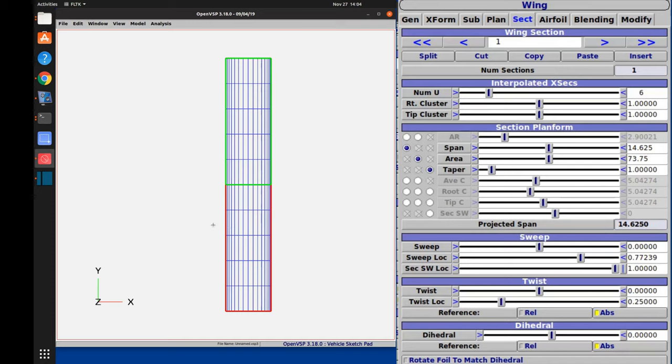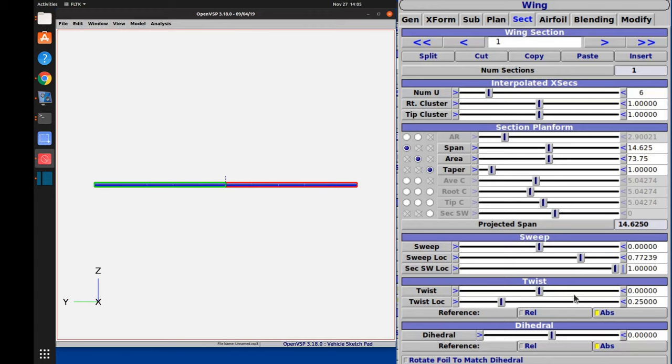While we're here, let's go ahead and throw in dihedral. Now, I do not know what the dihedral is for the Piper Tripacer, so let's just pick something that looks reasonable. Let's do our front view. And the dihedral is probably around 2 to 3 degrees, so I'm just going to use this slider to go up that way. You know, that looks about right there at 2. I'd say that's pretty close.